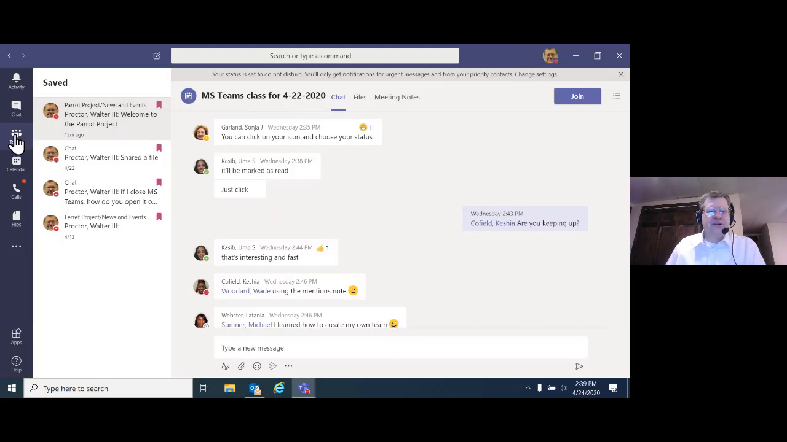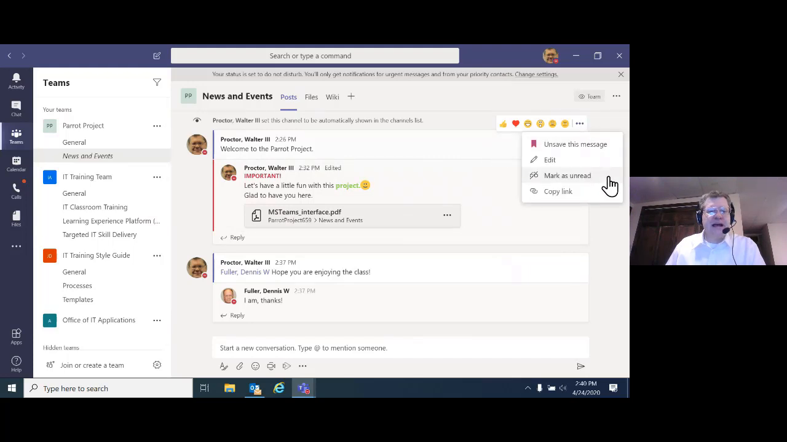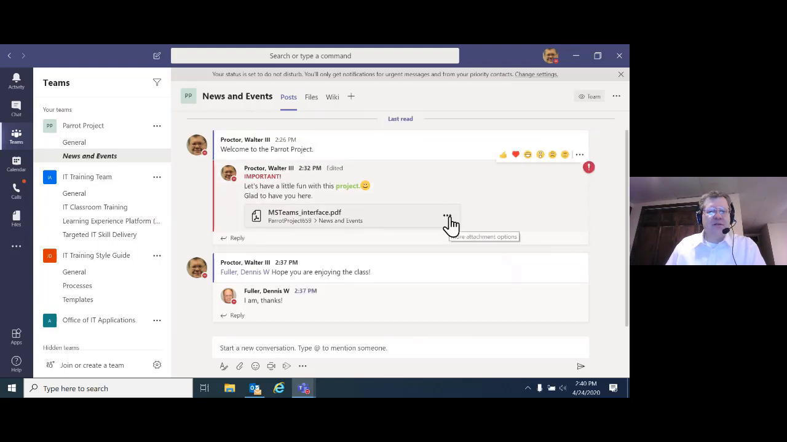Let's go back over to our team, and you'll see that news and events currently is just regular text to let me know that I've looked at all the messages in it. If I want to go over here to the Welcome to the Parrot Project and click on the ellipsis, you'll see the option to mark it as unread, but it'll be set up by default on there. As soon as I step away from the message, it'll mark it on there. Therefore, I can easily find the message again, and you can use the unread and read option or the saved option to find the file fairly easily.